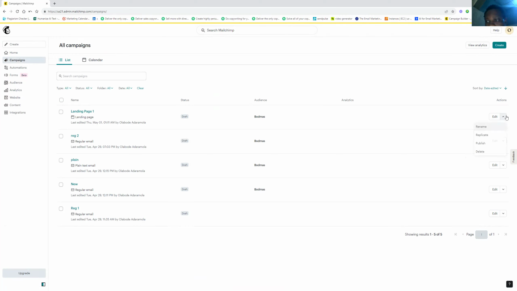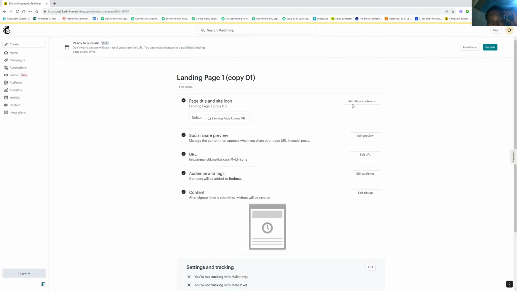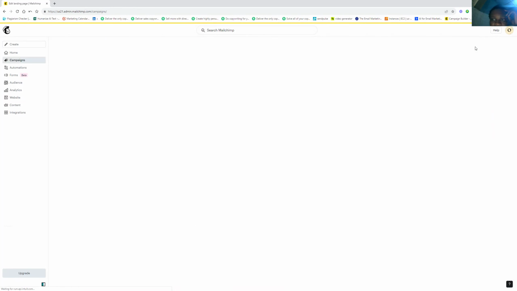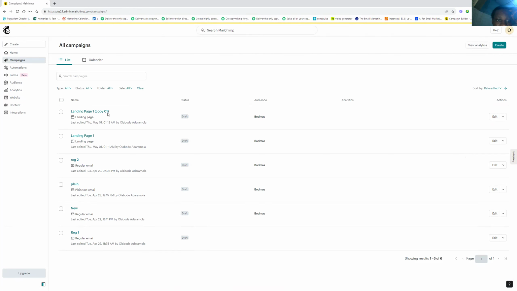If you want to edit, come to edit. If you want to replicate, like if you don't want to edit this, maybe you want to have another one that you want to look at, just come to replicate. It's going to give you the same thing, everything as that. So that's just how everything works. And you see this replicated, that's a copy 01. So you can just come here, edit anything you want to edit. When you finish it, you see it now. Can you see landing page copy 01?